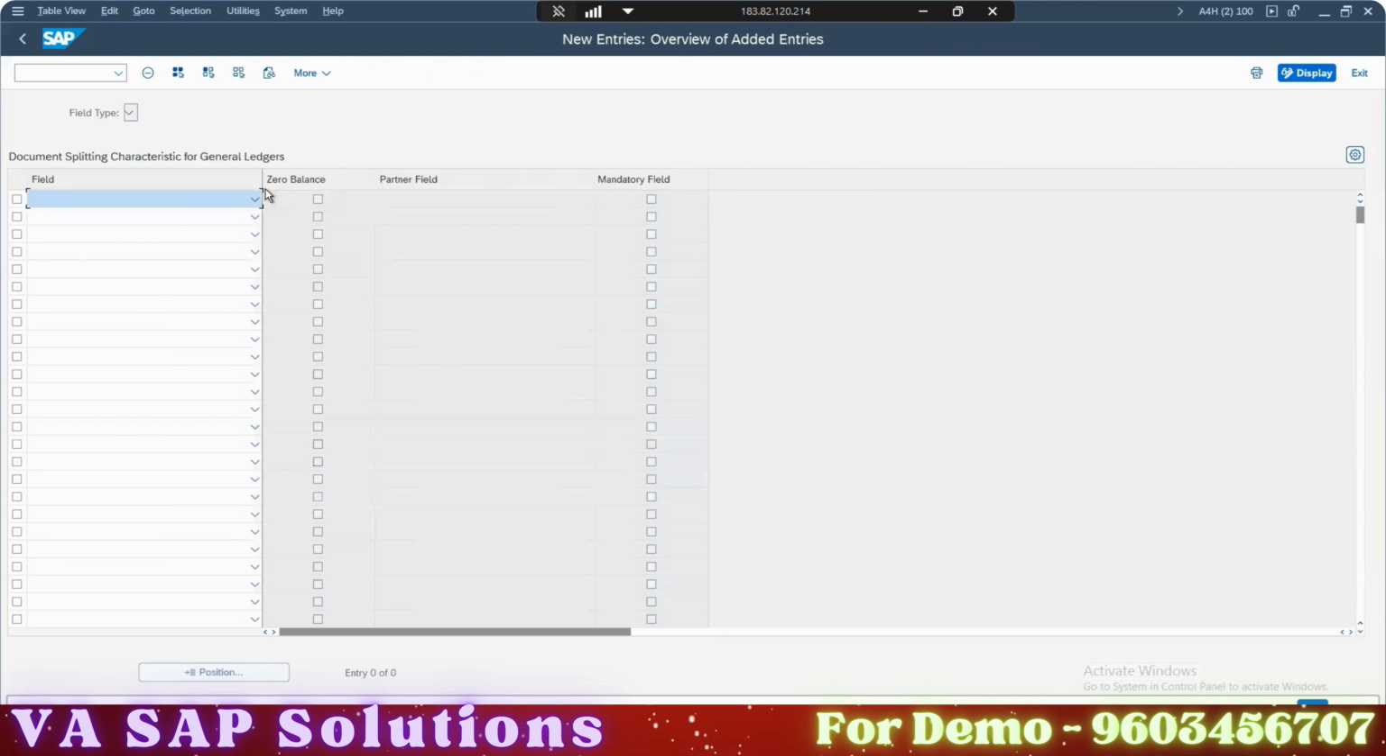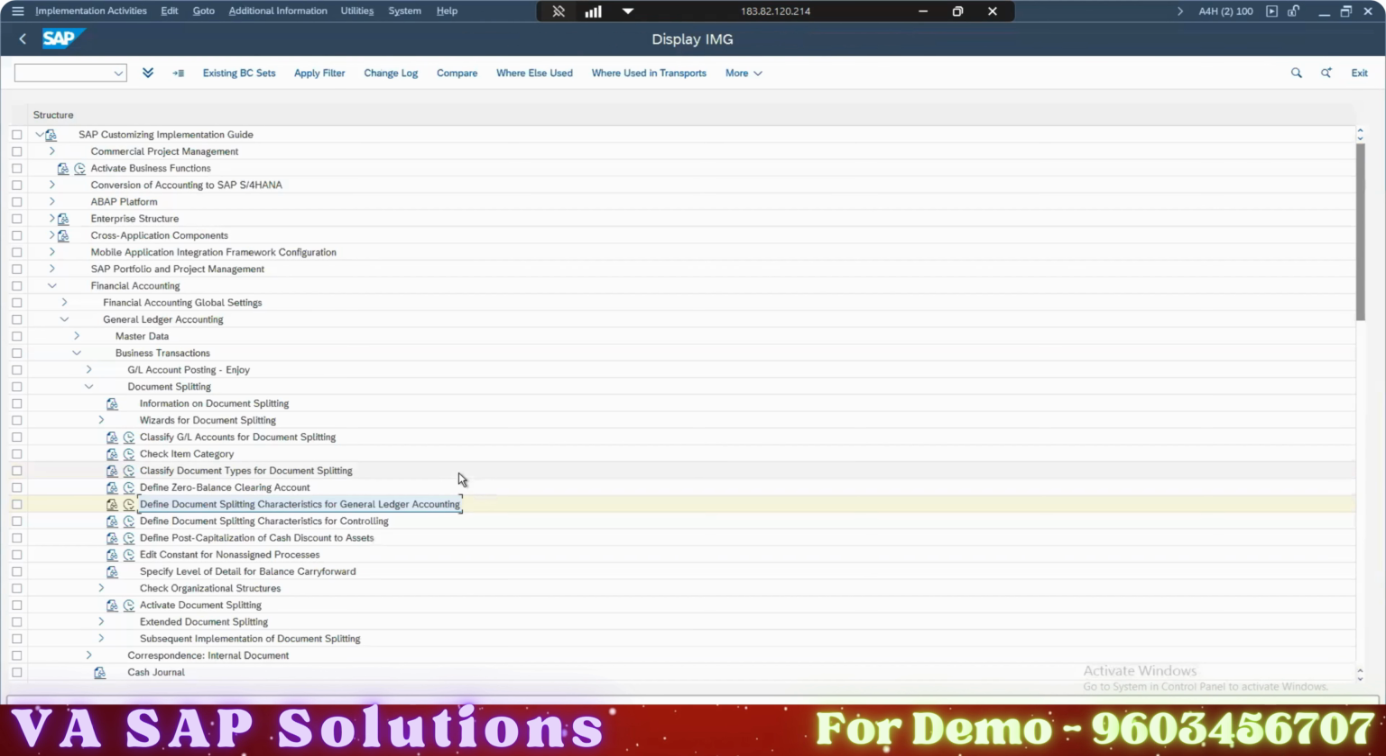If you want to create any additional info, you can create it. As of now, whatever SAP provided, we are using. But we can enhance it, that is not a problem. We can enhance it, but as of now, it is not required. We are not going into that much detail, and it is very complicated. So, define document splitting characteristics for controlling.